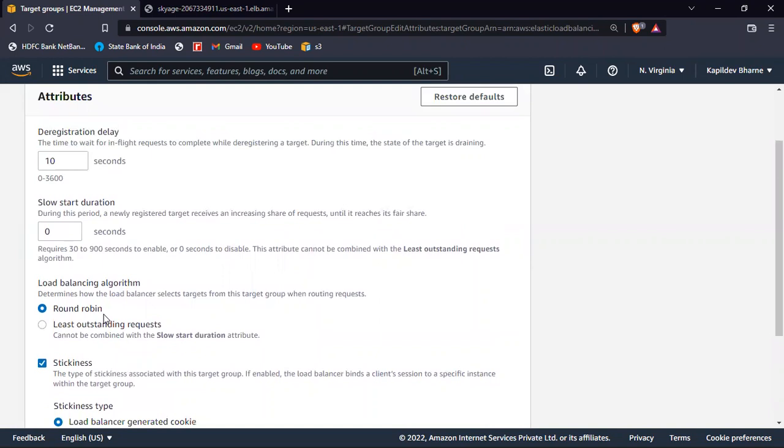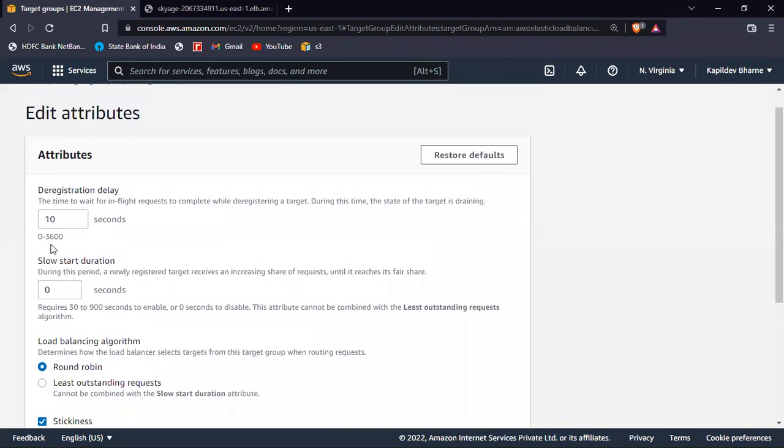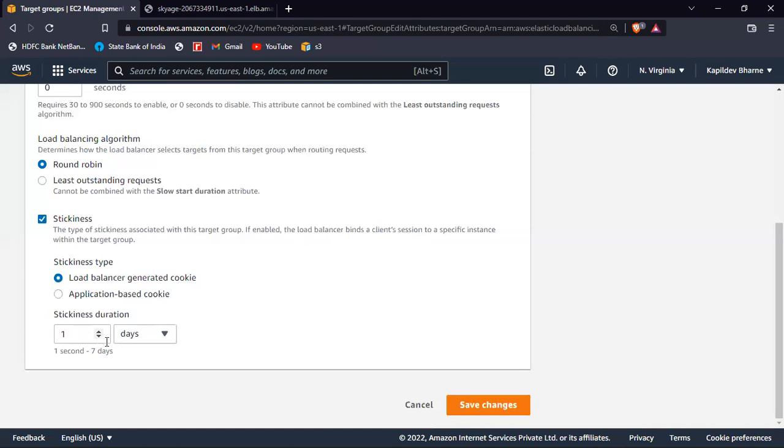So here we have deregistration. Oh my god, sorry, actually this is different. So keep this as it is. The time to wait for in-flight requests to complete while deregistering a target. So keep this default. Sorry, I thought this was for stickiness. Actually stickiness is here, and this is in terms of days. Okay, so 1 to 7 days. Here we keep it in seconds, and then we write 10, and then we save changes.